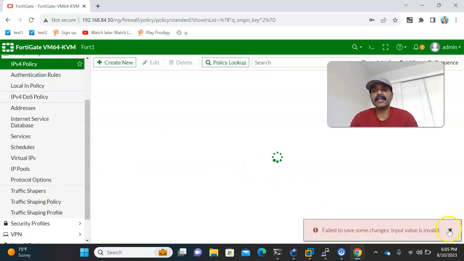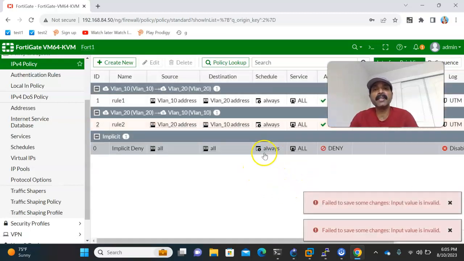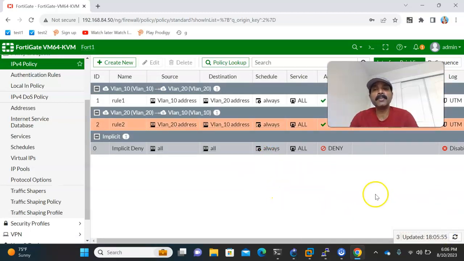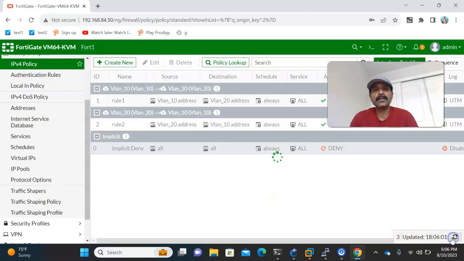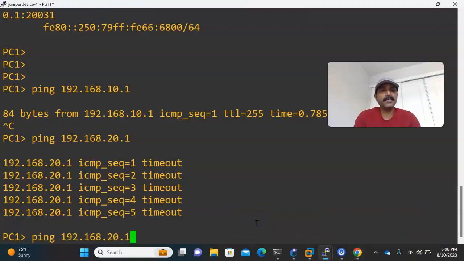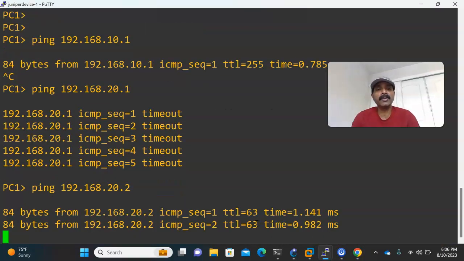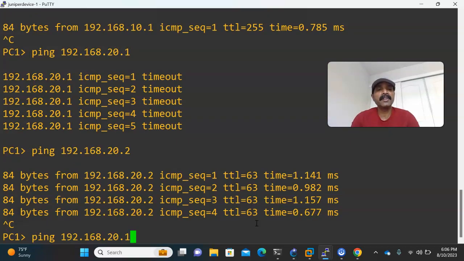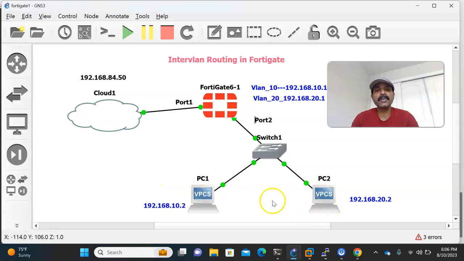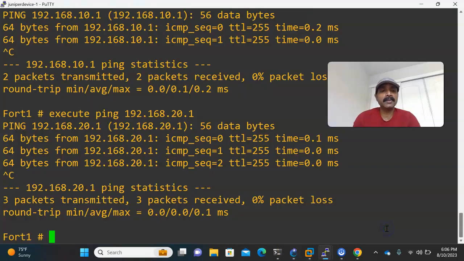Now let us check the VLAN communication between 10 and 20. I should be in a position to ping from PC1 to PC2 and PC2 to PC1. Go to PC1 and let us ping the second IP, that is the PC2 IP. Now I am able to reach the second one, right? After enabling the rule. In a similar way, from PC2, let us check PC1: 20.2 ping 10.2.